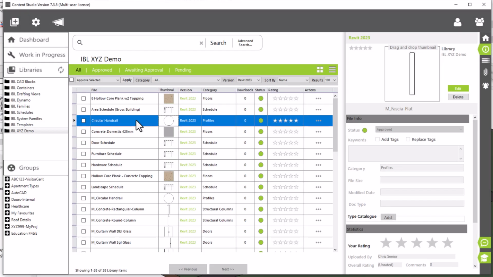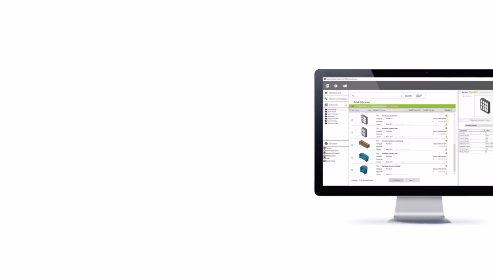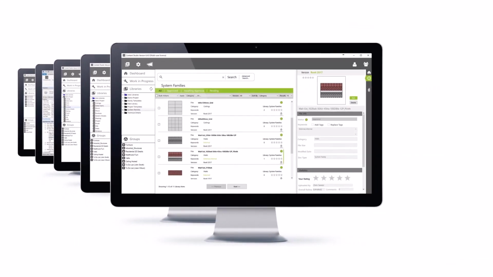To further complement the quality assurance, all changes are recorded, meaning you can trace who edited, who approved, and who's used any of the Revit versions. Your company's specific libraries are intended to be community developed, so start sharing your BIM objects in Content Studio and begin building your quality assured libraries today.